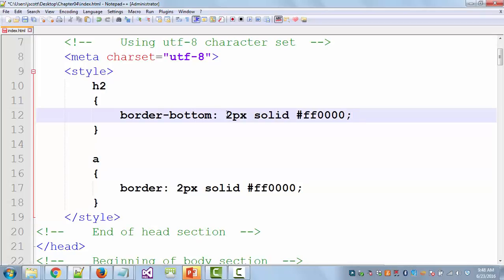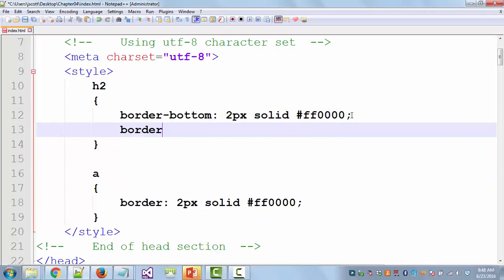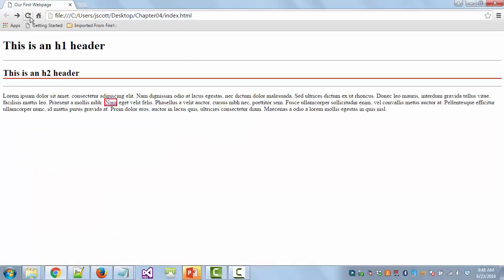Border bottom, 2 pixel. I think we have to say this is a separate one. So border width. Let's make it, for example, 40%, because then you'll really see it because we're knocking it down. In fact, let's make it 30%. So now we're knocking 70% off of that border. And it didn't like that.